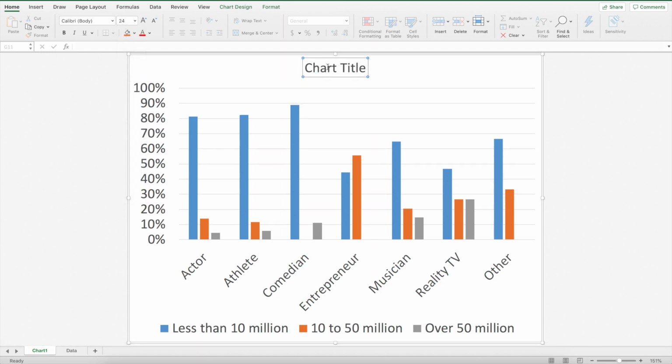We'll call it celebrity type, and Instagram followers, n equals 150, and let's label the axis here.